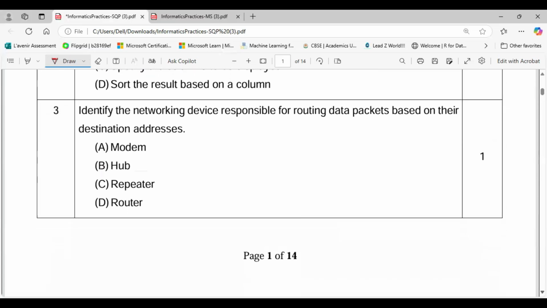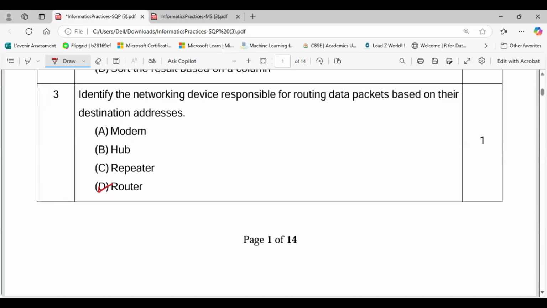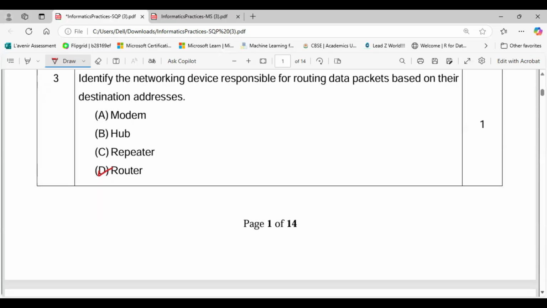Identify the networking device responsible for routing data packets based on their destination addresses. Routing data packets, which is a networking device? It is the router. Modem means modulator-demodulator, conversion of digital to analog signal and vice versa. Hub means connecting multiple devices, but it is not an intelligent one. Repeater means amplifying your signal strength. If the distance between buildings is more than 100 meters, we will place a repeater in between.